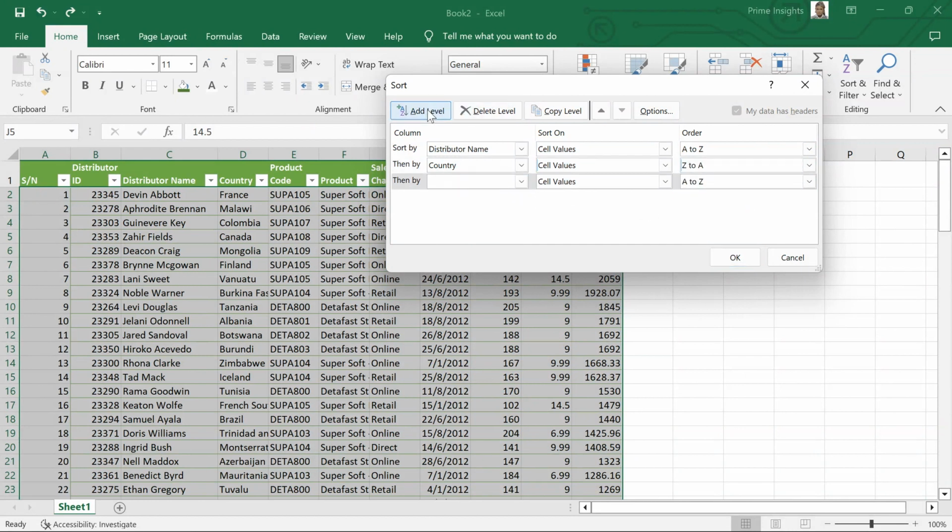Then I want to add another level. I want to also sort by products. Okay, let me sort by date. I want to also sort by date sold. Also cell values because there's no coloring anywhere here, and I don't want to do any conditional formatting. From oldest to newest. That is from the earliest one to the most recent one. I will leave it that way. Or if I want to do from the newest to the oldest, I can still change it.